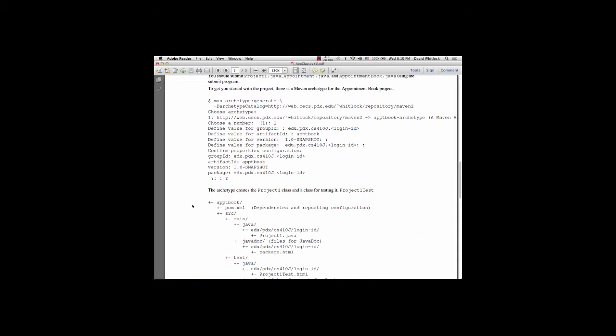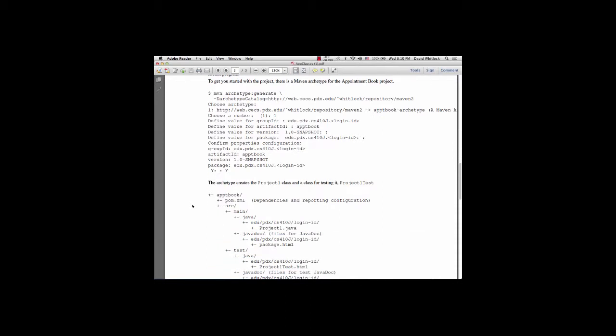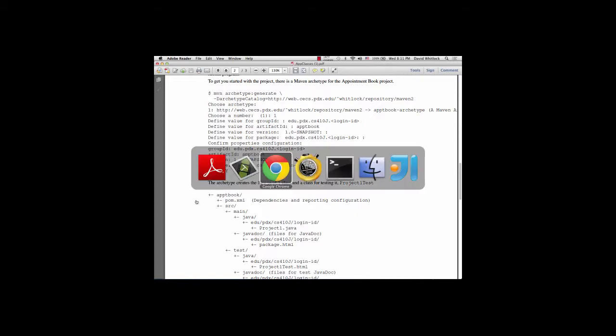To get you started with the Maven project, there's something called a Maven Archetype. I go into much more detail about what a Maven Archetype is in the Maven lecture, which will be posted online later. Suffice it to say, a Maven Archetype is a template for a Maven project, which when you say archetype generate, will go off and create a skeleton framework for you to build your project in. And since I've got you all here, I'll just walk you through this process.